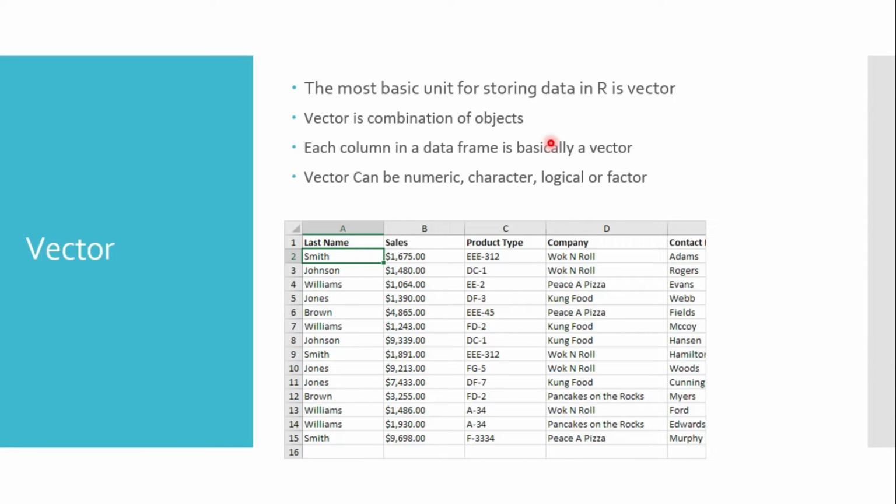The next very important topic is the vector, and this is the most basic unit of storing data in R. A vector is basically a combination of objects. We have studied objects in detail. We have studied logical vector, character vector, numeric vector. So it's a combination of vectors. And we have studied the data frame, or the data matrix.